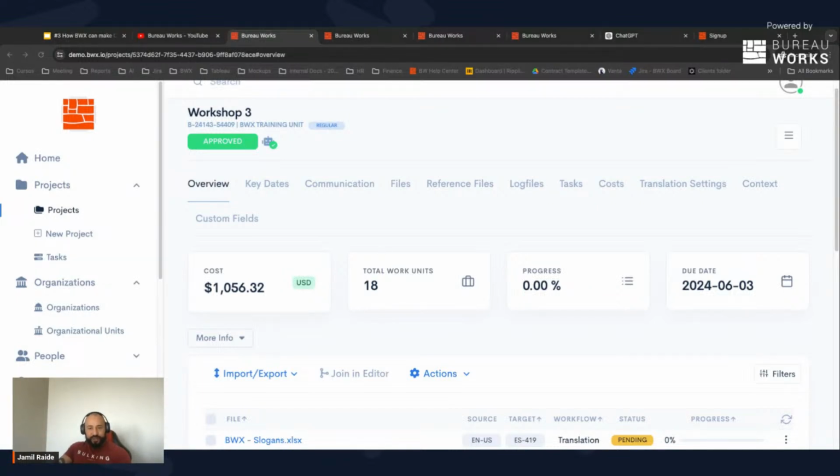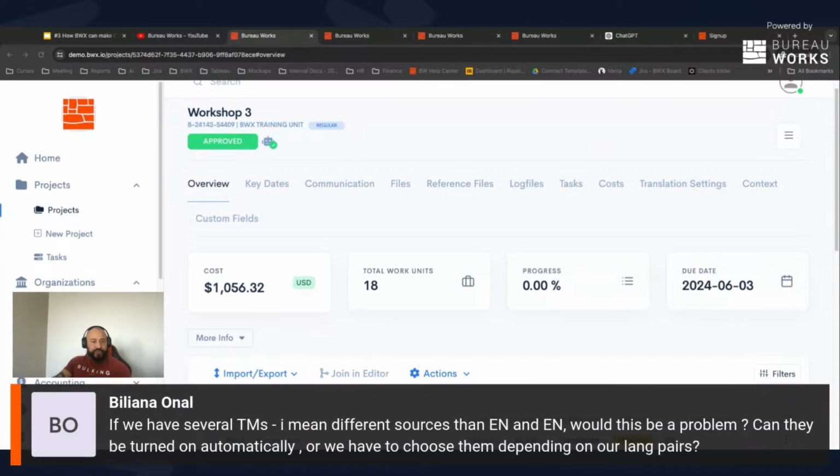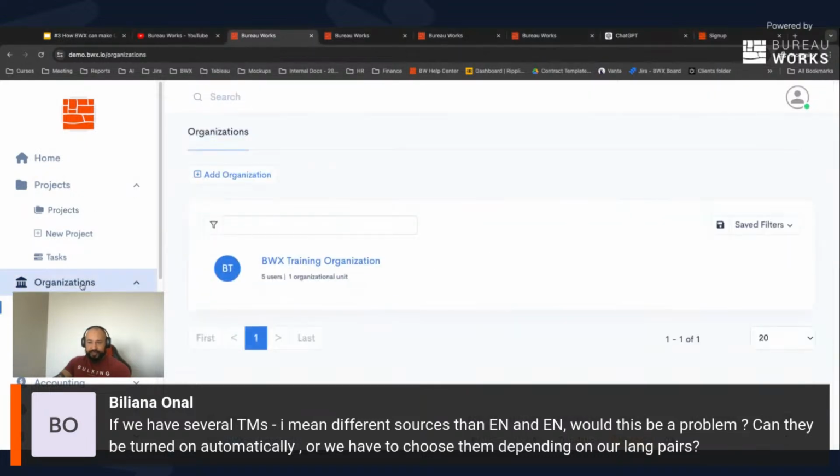Now, let me just have a look here at Liliana's question. If you have several translation memories, I mean different sources than English, would this be a problem? Can it be sorted automatically, or do you have to choose depending on language pairs? Okay, it's not a problem, Liliana. The only thing is that each translation memory can only have one source language, and each project can only have one source language, right?